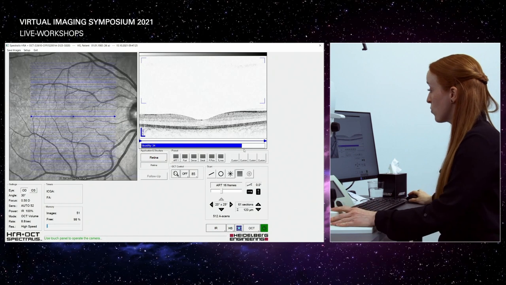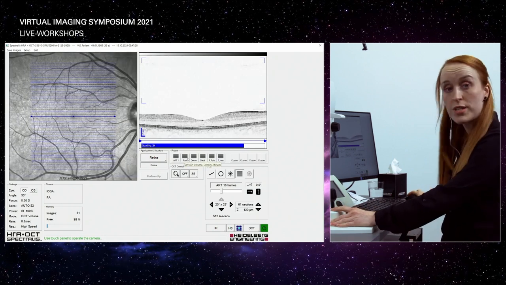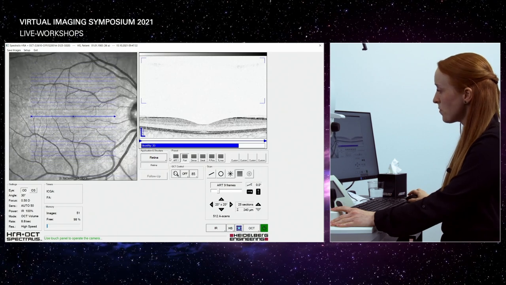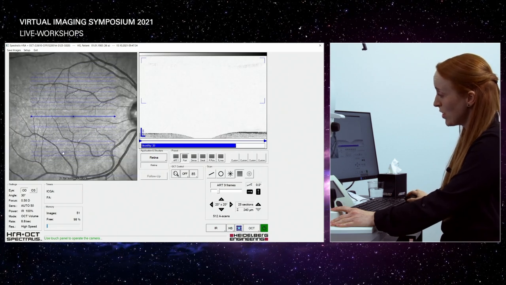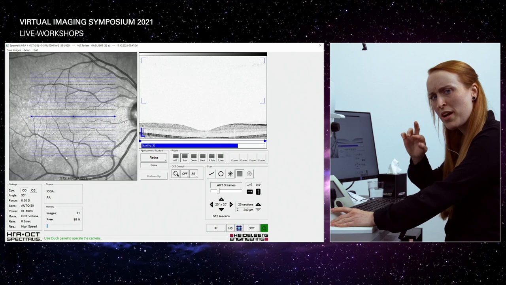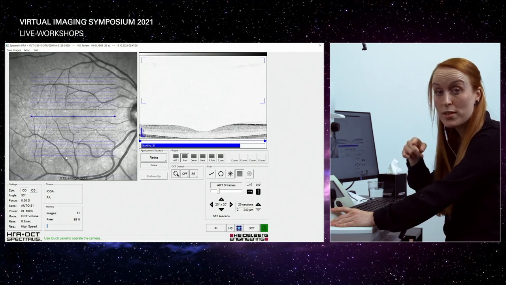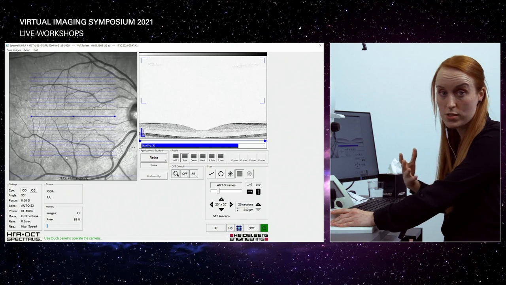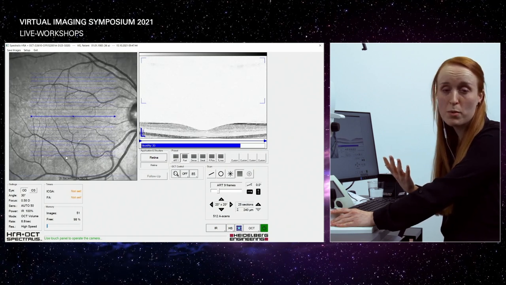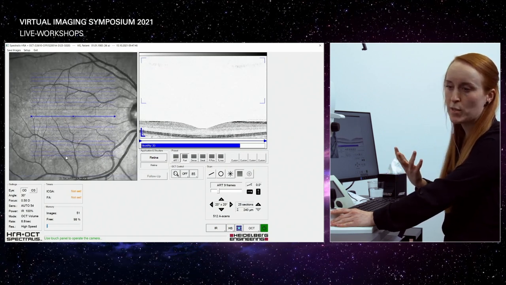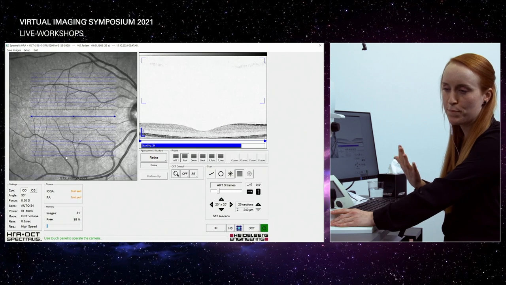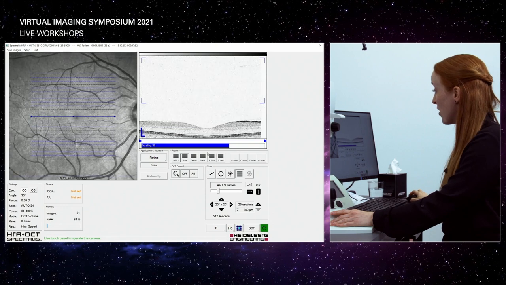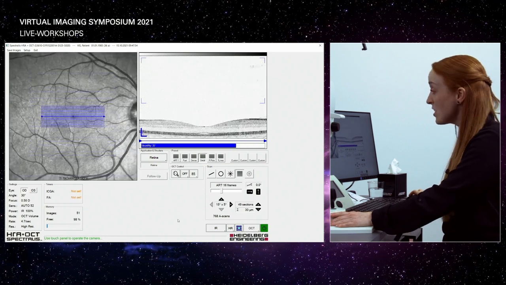What we have here as well are other preset scan patterns, for example this fast scan. With this fast scan, only every second line is scanned compared to the dense scan. So you have to keep in mind that less information is collected with this fast scan, but it's fast. So maybe it's suitable for less cooperating patients. On the other hand, we have this detailed scan right here.